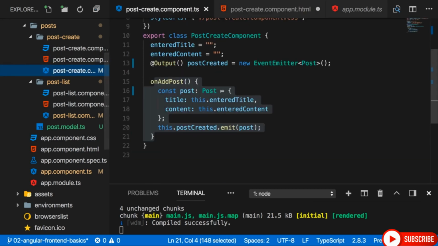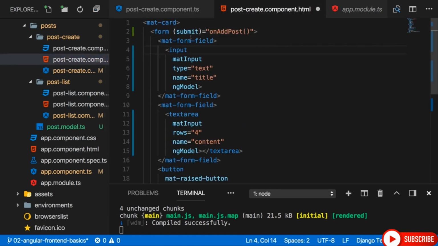Now, with that, we get the form here. Now we need to get access to the values inside of that form. And this can be done with the help of a local reference. We can add a reference to the form, and you can name this however you want, like post form.